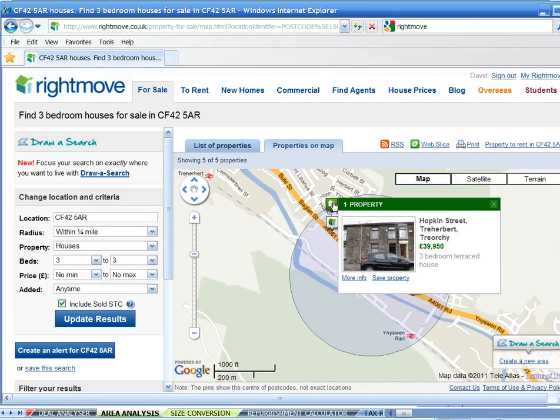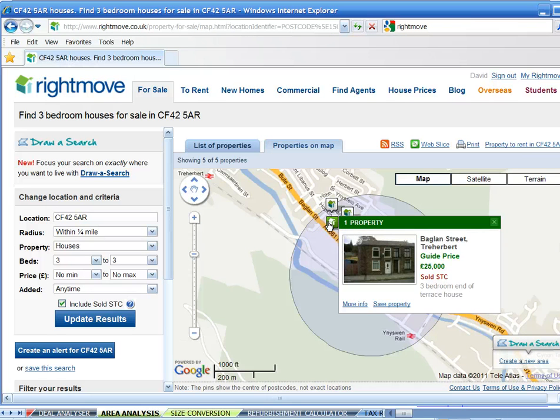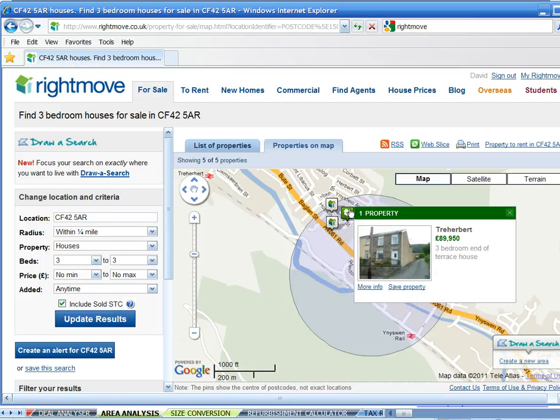There's a property I would think probably is in need of work. Here's another in need of work at these prices, £25,000. There's a good property, asking price 89. That gives us quite a good yardstick to work to of a property that is probably fixed up.